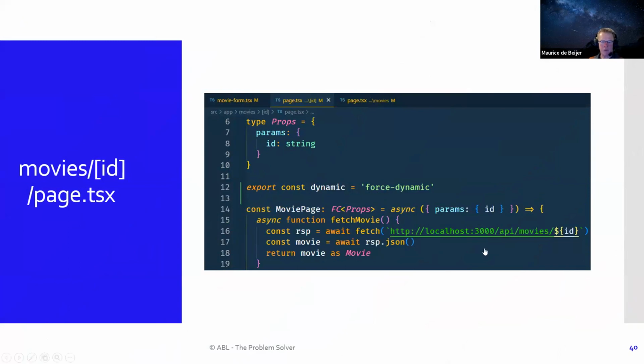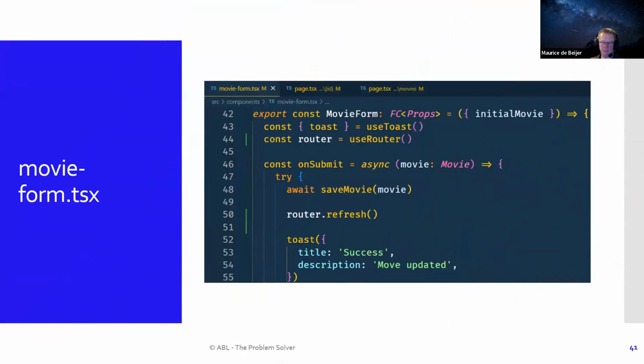So the first change I made was setting the 2 pages I'm using to use force dynamic to make sure they're dynamically rendered. That still has to be done, even if you do that router refresh. And I'm calling router refresh after we've updated the movie.